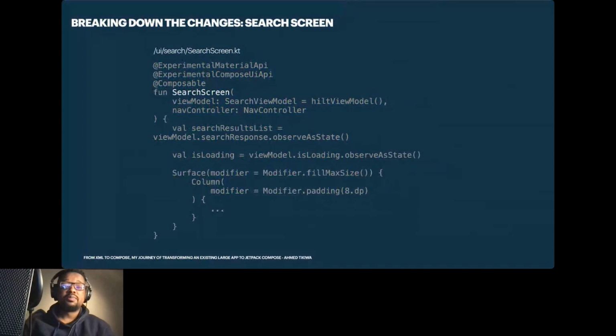For my composables that represent an entire screen, normally in the imperative approach this would be a fragment. You would create a list fragment or dashboard fragment, that type of thing. So I like to add screen as part of the name. Also notice that the composable function name begins with an uppercase. This is the norm when it comes to naming your composables. So my composable there is search screen, which will represent the entire search screen.